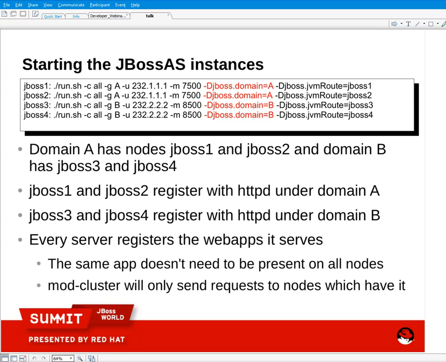Okay, how do we start the JBoss instances? We basically do the same thing as before. We have JBoss 1 through 4, and the first 2 instances are running on a cluster called A, and the second 2 instances are run on a cluster called B. We again separate the multicast addresses, the multicast port, but now we also pass in the domain. So JBoss 1 and 2 are going to run in domain A, and JBoss 3 and 4 in domain B. JBoss 1 and 2 register with HTTPD under domain A, and JBoss 3 and 4 under domain B.